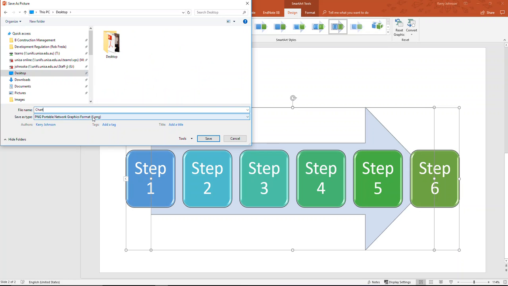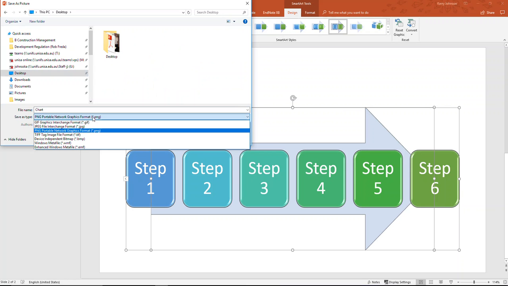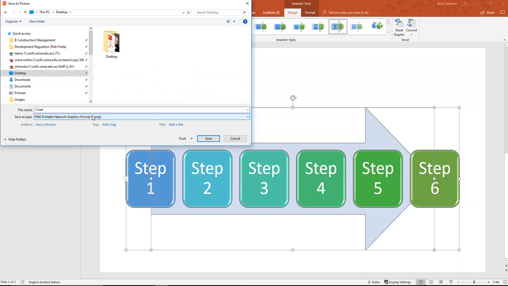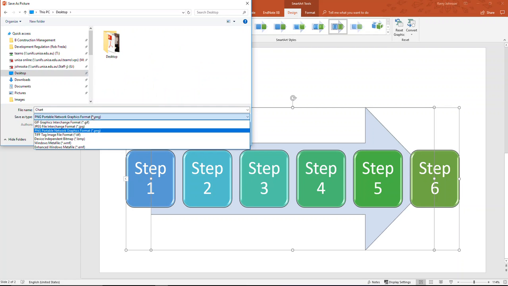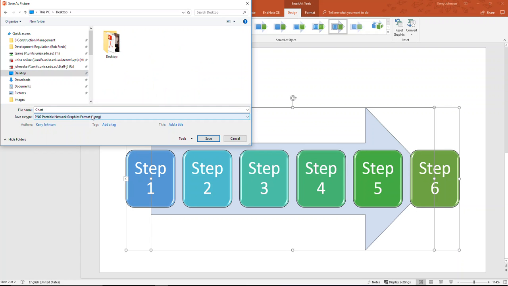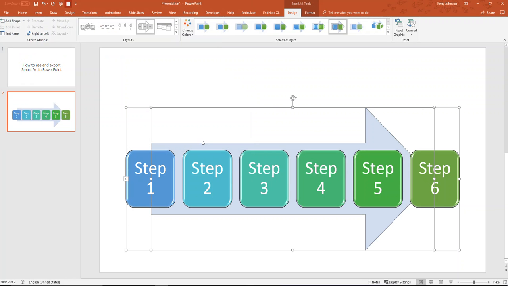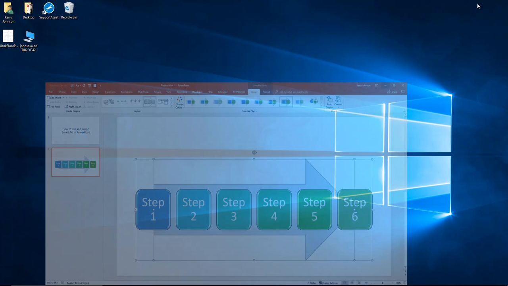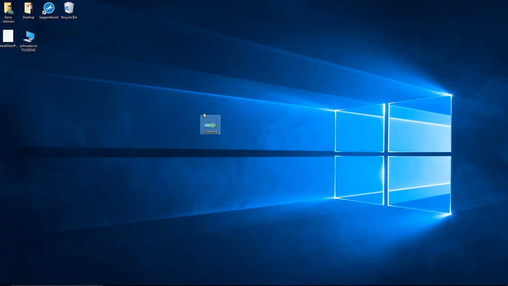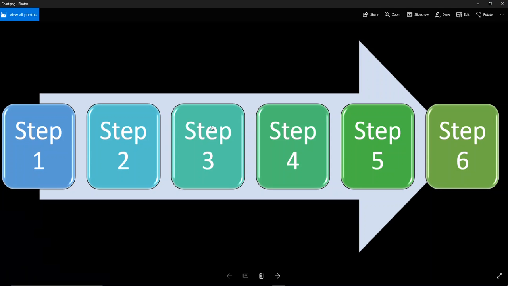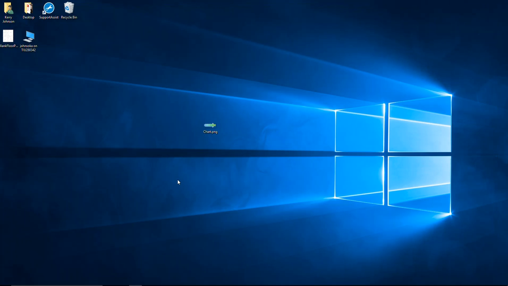And you get a choice of different formats. It doesn't really matter, PNG, JPEG, TIFF. But it's better on the internet to use PNGs, JPEGs, or GIFs or GIFs, however you pronounce it. Click Save. And then if we go to the desktop and we click on Chart, we can see it saved there as an image, ready to insert or upload as a file or whatever we want to do with it.